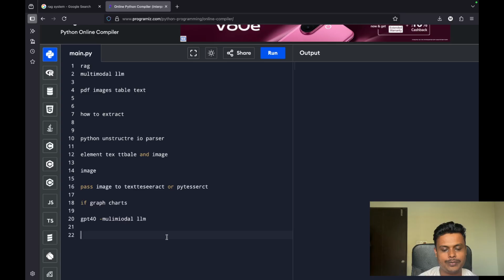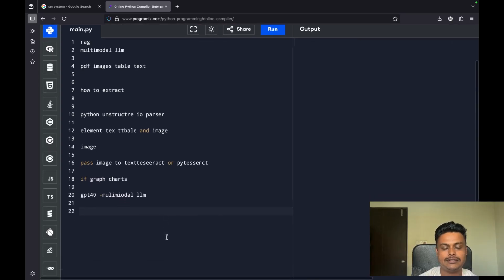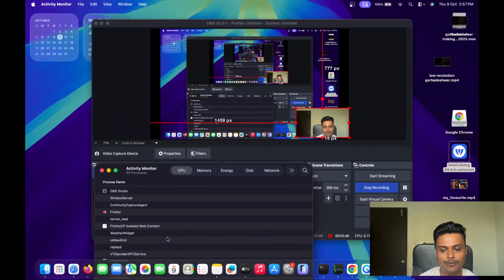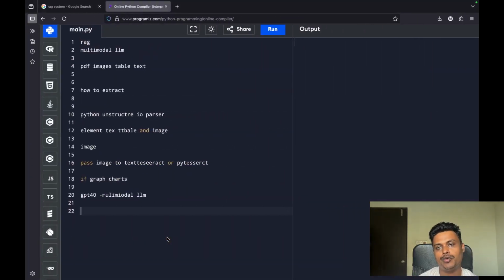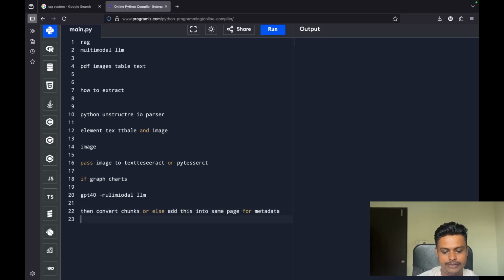So how can you pass that? You can convert that image into byte strings, and pass that image to the multimodal LLM, and you need to give some prompt instructions, so that the multimodal LLM will give you some output based upon that image's descriptions. Then you need to convert this into chunks, or you can add this into the same page's metadata.